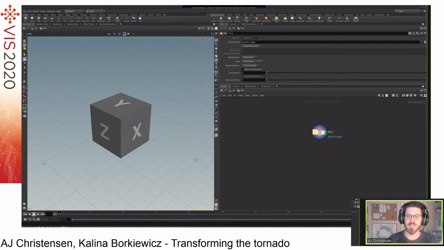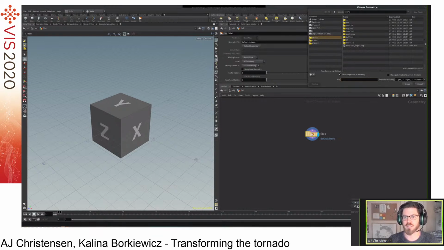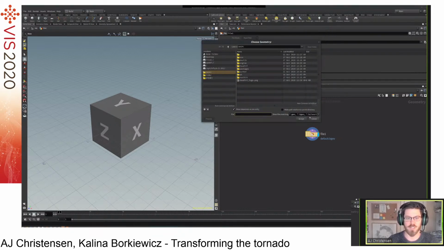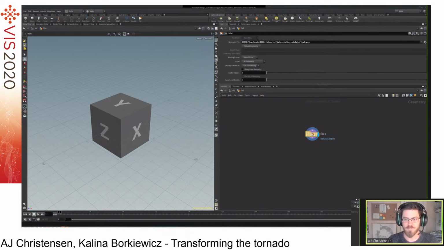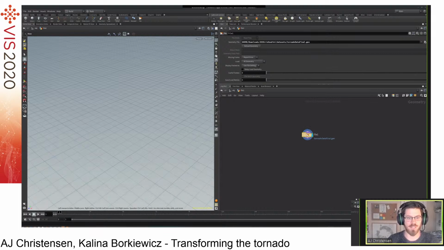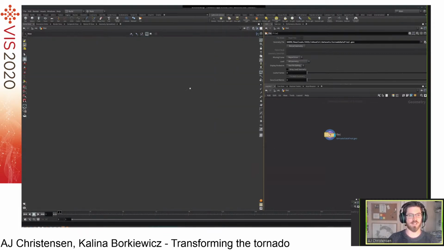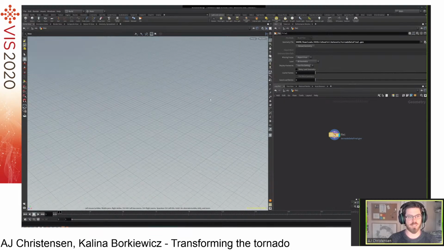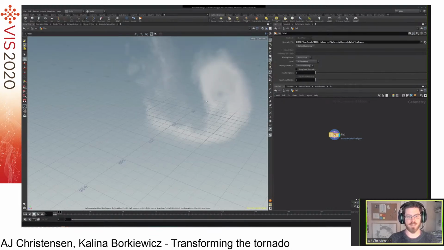So that's great. So once I have the file node, I'm going to go over to the geometry file and open up the file browser. And I'm going to navigate to my downloads folder where I have IEEE VIS, go into datasets and choose the tornado data final.geo. And it's a little bit large, so it's going to take a little bit of time to load, but there it is. And so now if I zoom out with the right mouse button, I can see my data there.